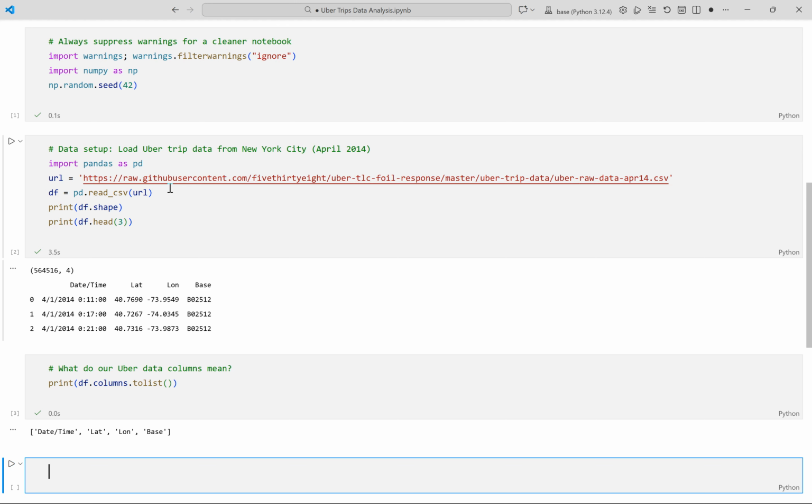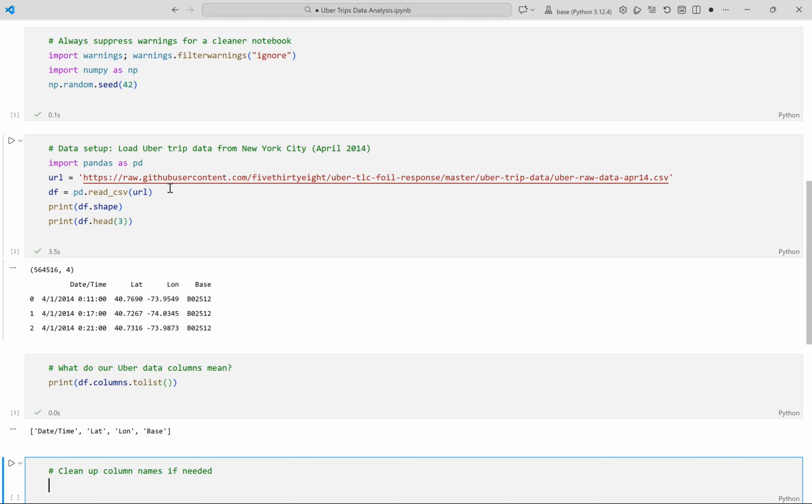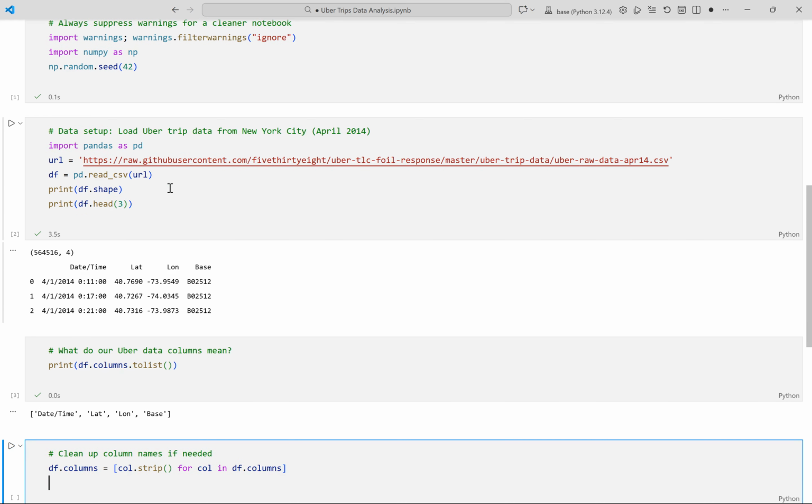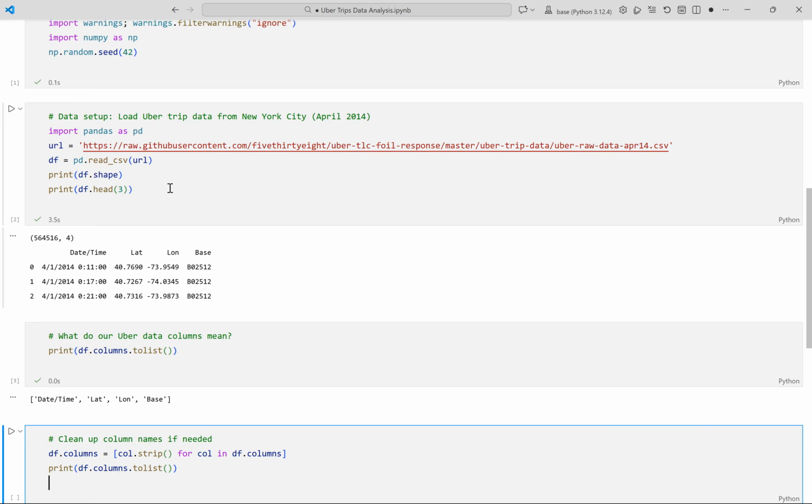Sometimes columns have extra spaces, so we clean them. It is good practice to remove any spaces from column names right away. This comment explains that this step fixes any ugly column headers. For every column name, we remove spaces at the start or end. We print the fixed list to double-check our cleanup.